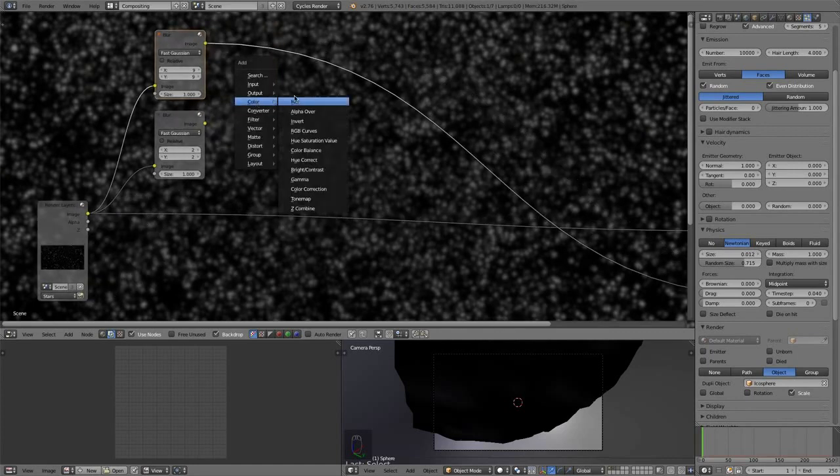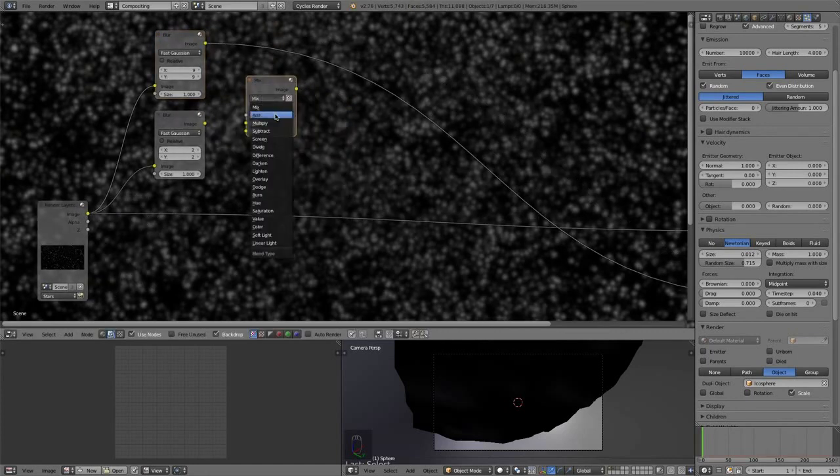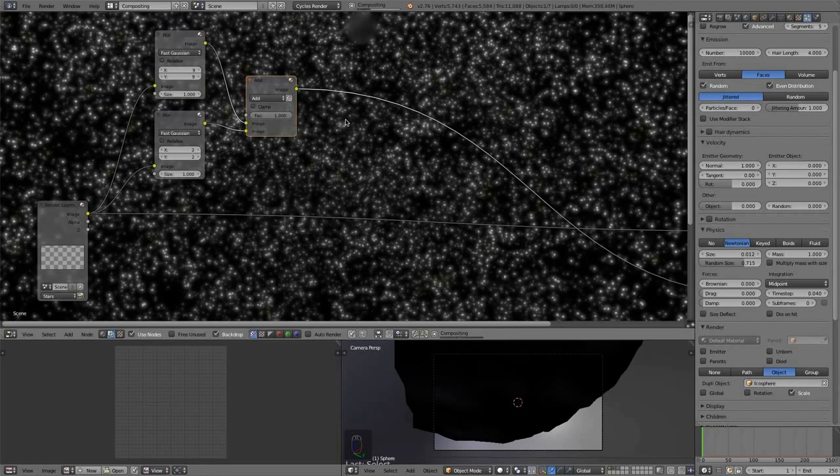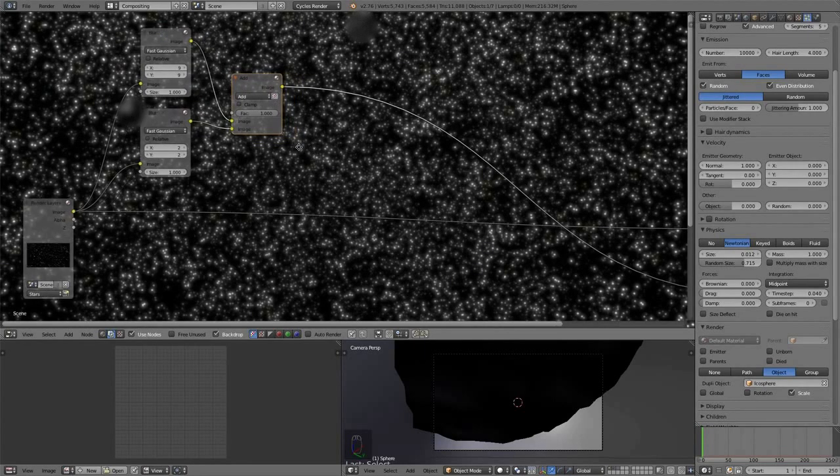Alright, now I'll add in a color mix, and I'll change it to add. And I'll add these 2 glows together. So we have, there we go. We double the glow, which is always cool.